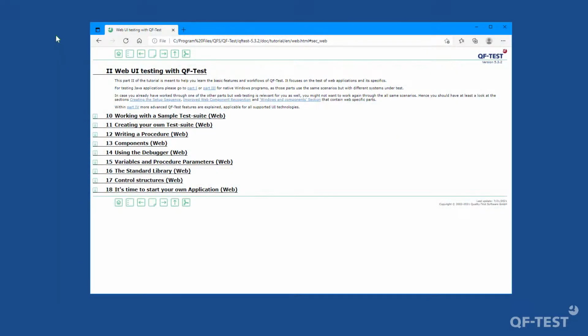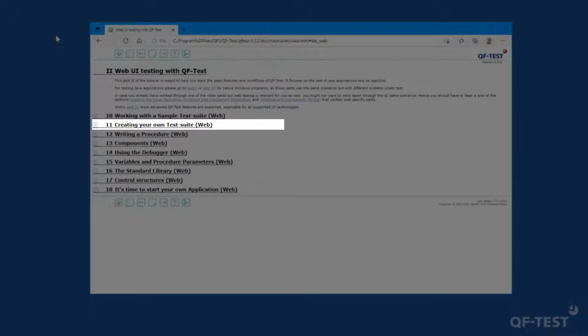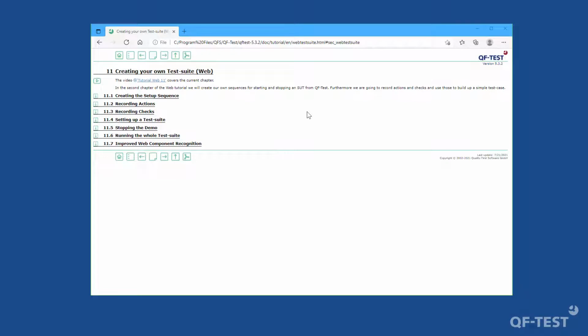In the first part, we met a sample test suite, we started our first test run and took a look at reporting test results. In this part, we are going to create a test suite ourselves. You can find the content of this video in section 11, Creating Your Own Test Suite, in the written form of the tutorial. As the first step, we are going to create a setup sequence in order to start our web application to test.